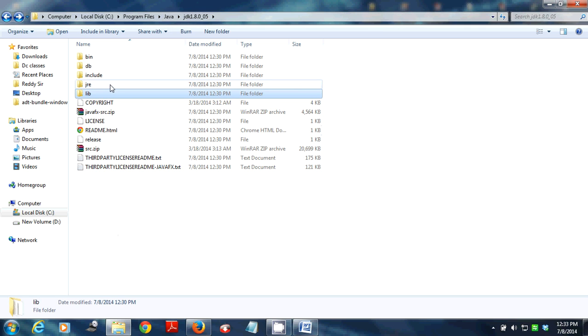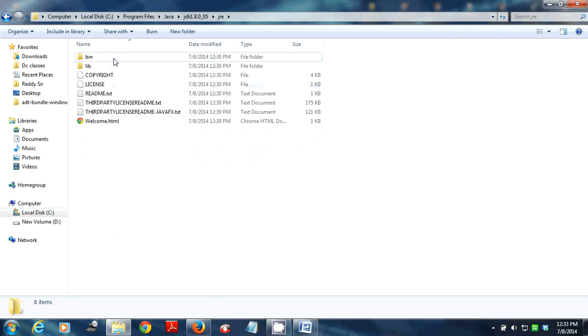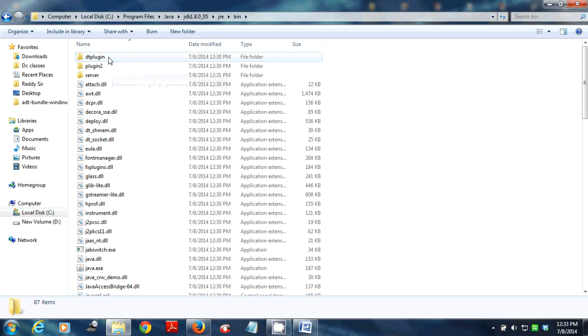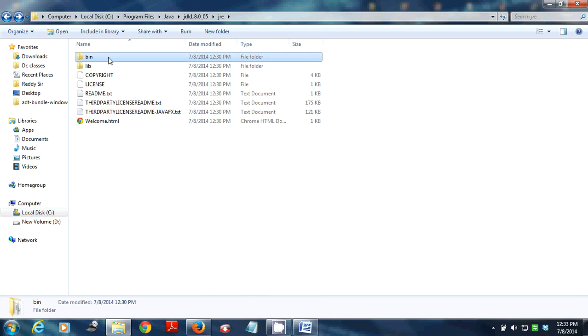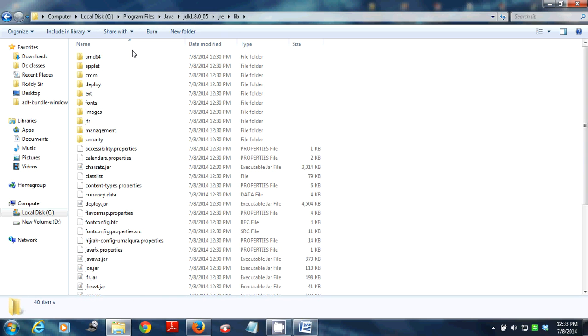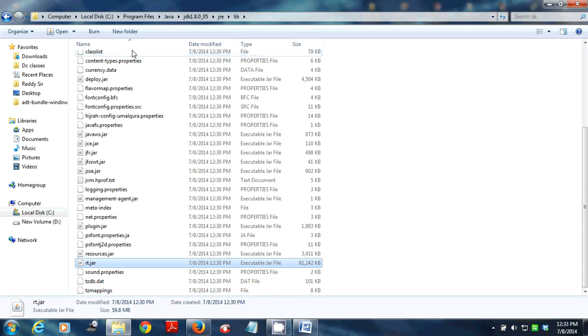Just go back. Here is the JRE folder. Here also there are bin and lib folders, but the JRE folder is specifically used for execution of a Java program. This bin folder doesn't contain any command-related .exe files. The lib folder of JRE contains all the supporting files for execution. Here you can find rt.jar. RT means runtime. It contains the executable files of all the library classes.